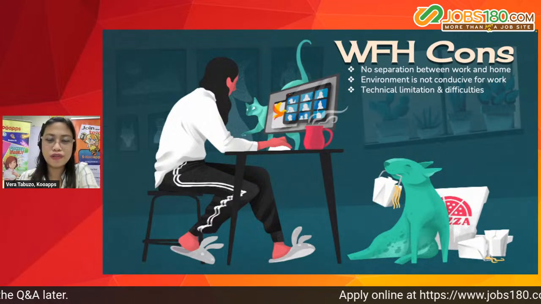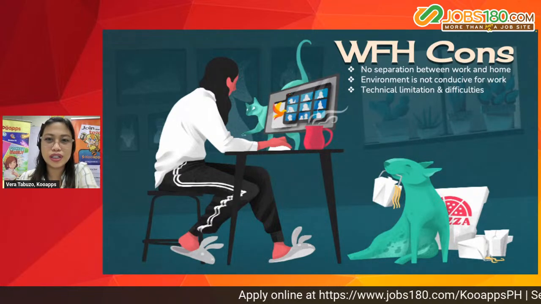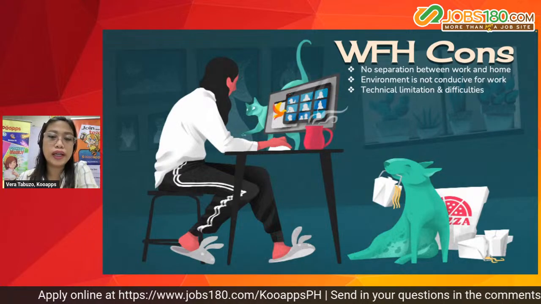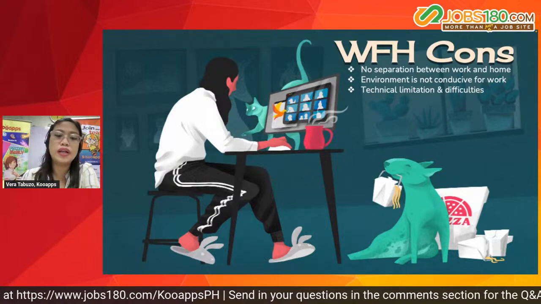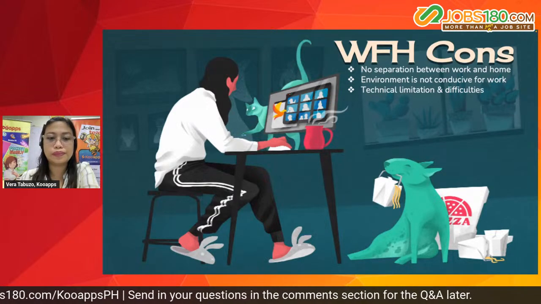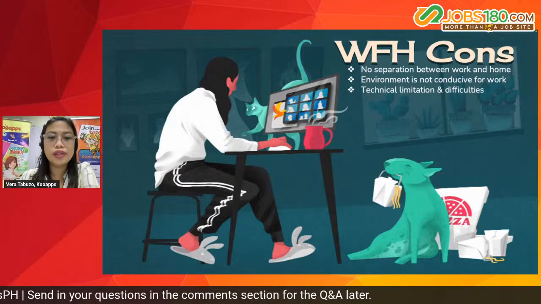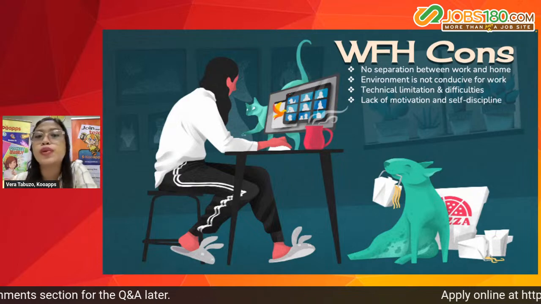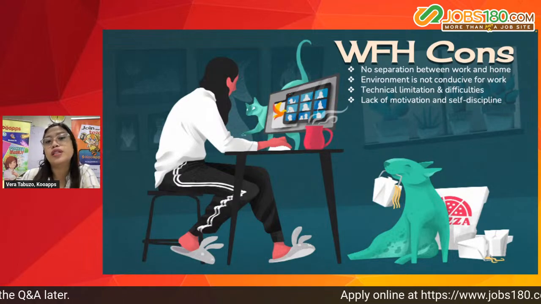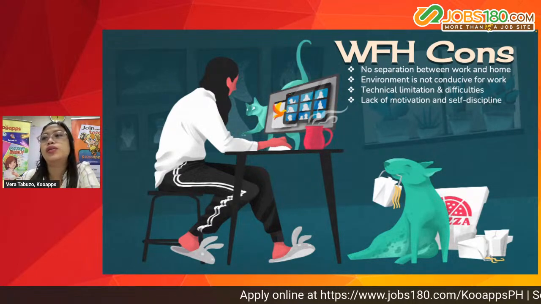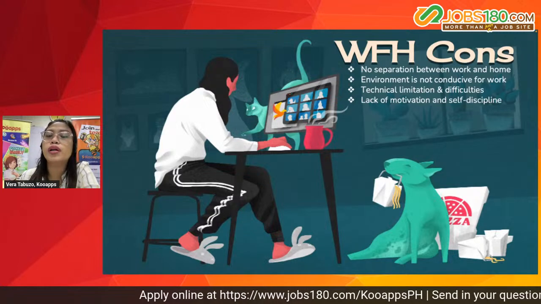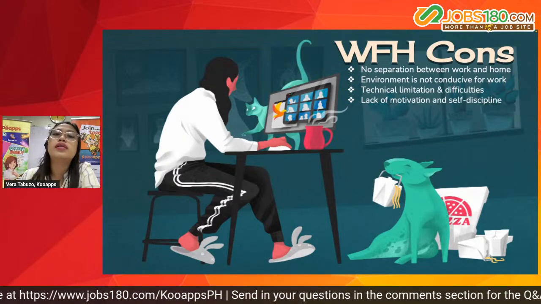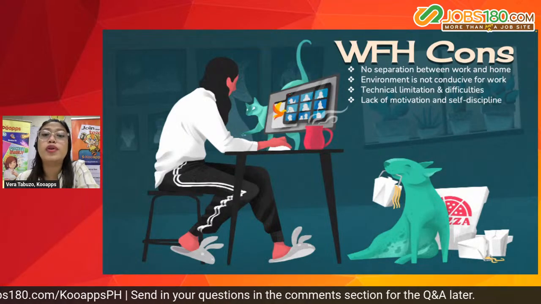And if you're far from the office, you also cannot get a replacement for the equipment right away. All right, so another disadvantage of work from home is that some people lack motivation and self-discipline. Sometimes they don't know how to proceed with their work, or they get too distracted and cannot finish the required task on time or within the day.